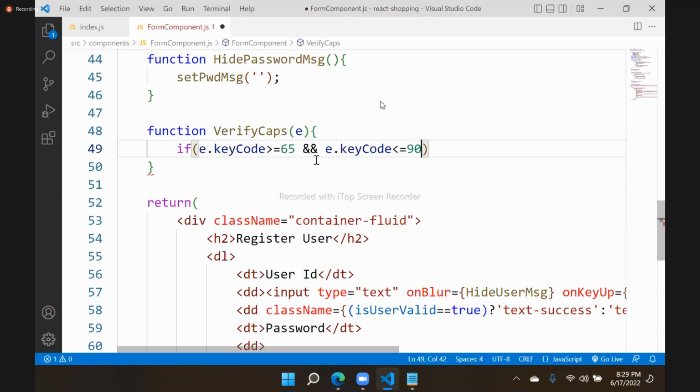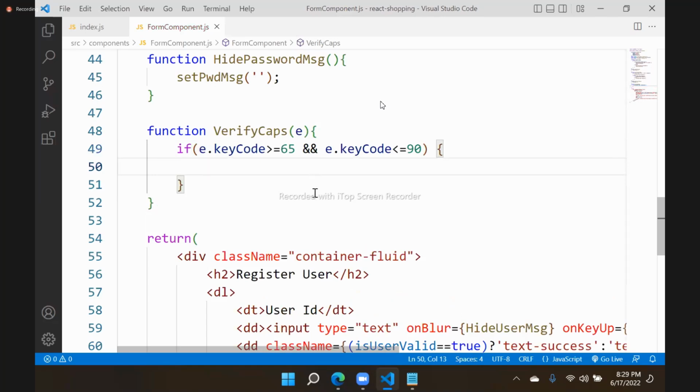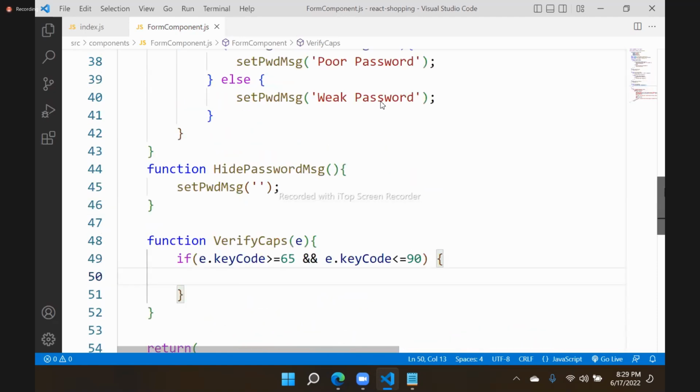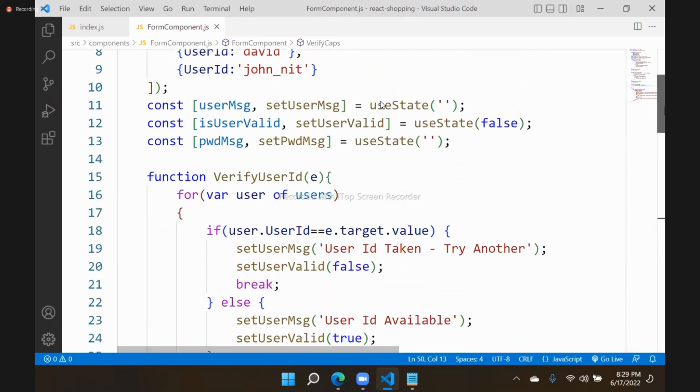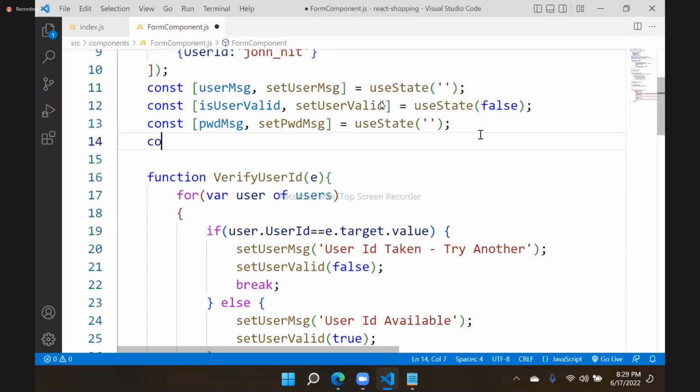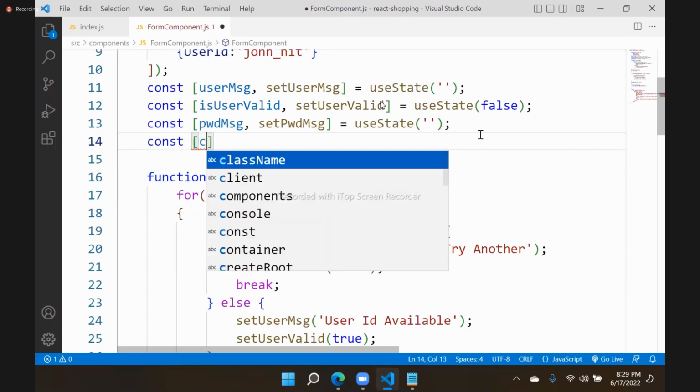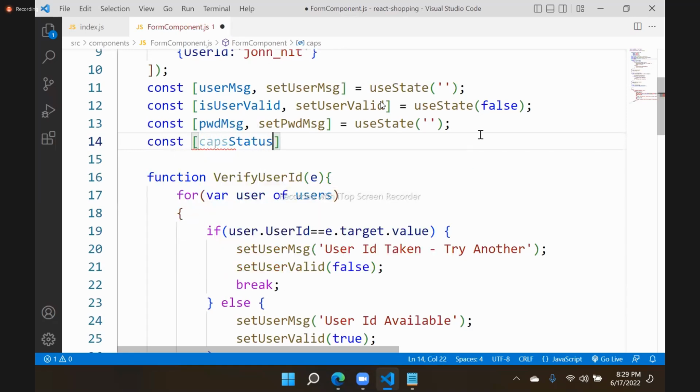The key code is between 65 and 90, the key they are typing inside it. There are several techniques I will tell you here. So if it is that, then what should happen? If key code is 65 to 90, that means caps is on. So I will put one option here. I will write another constant, this is caps status.